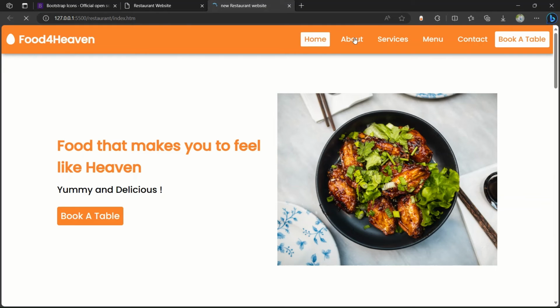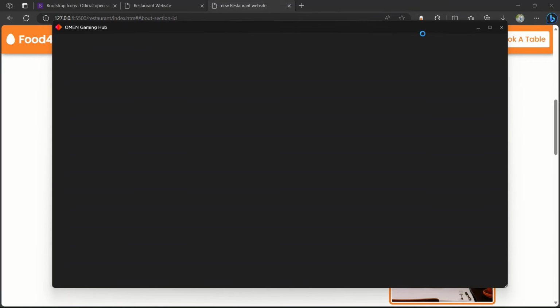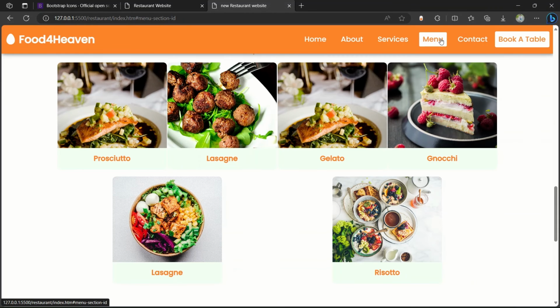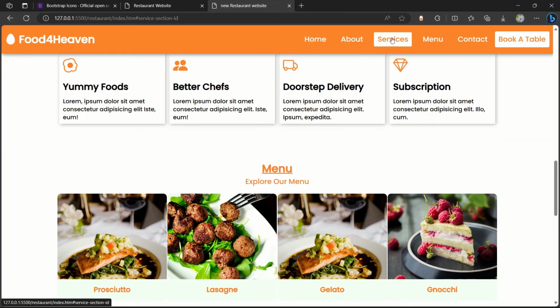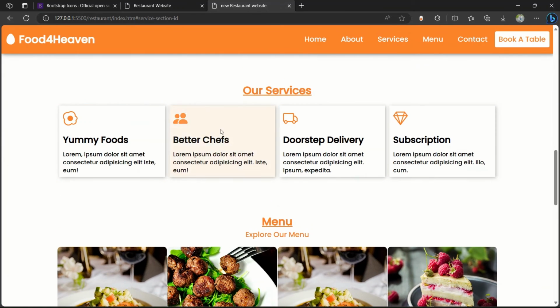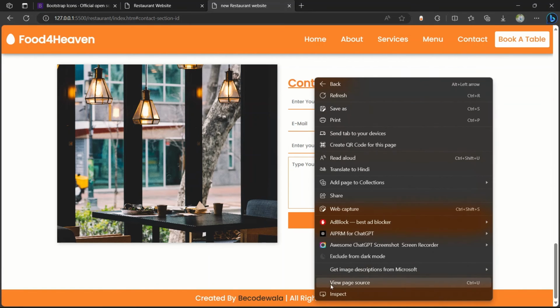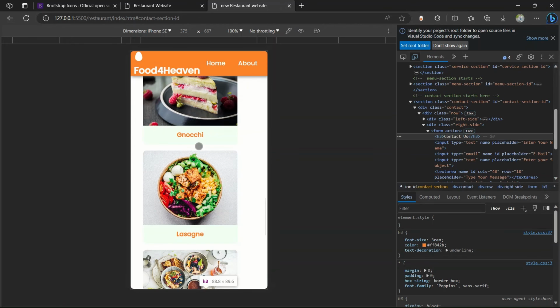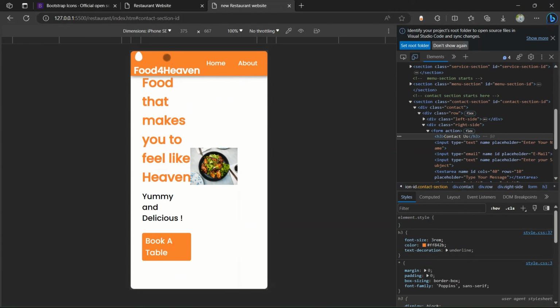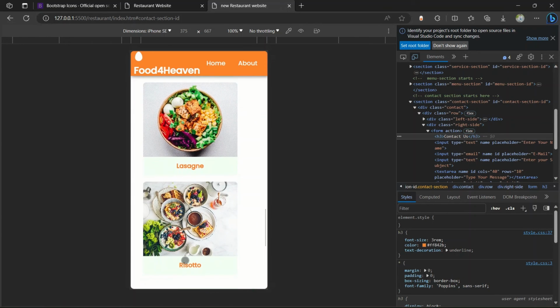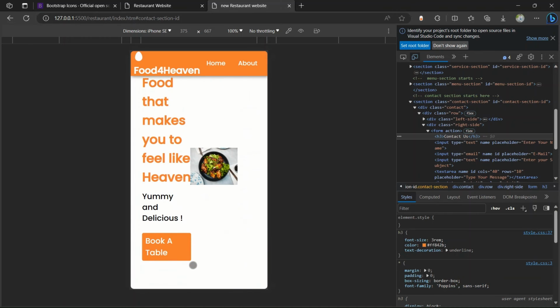So when you click on the about section, wait, let me cut this. So when you click on the menu section, it will go to the menu section. When you click on about service, you can see the service section. Then the contact section, so you go to the contact section. But the problem is that it is not responsive. It's not looking good for small devices. So we are going to make it responsive.